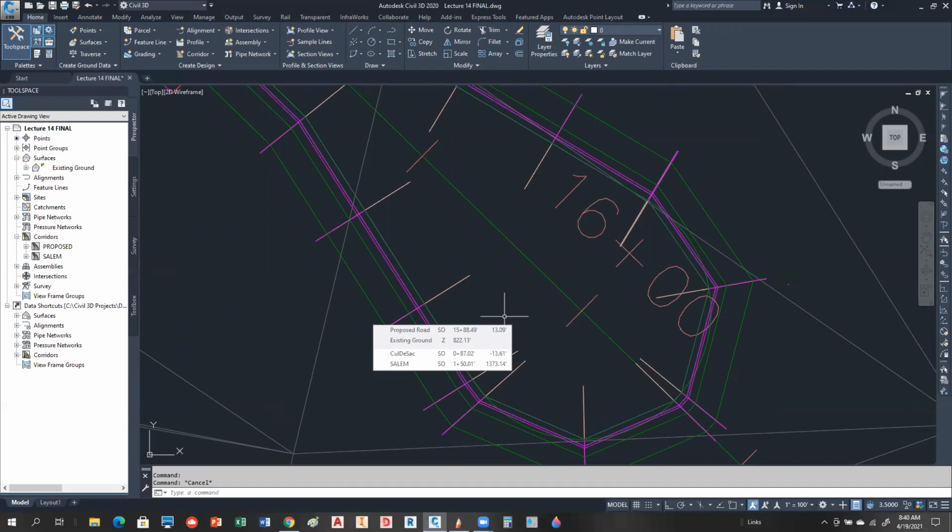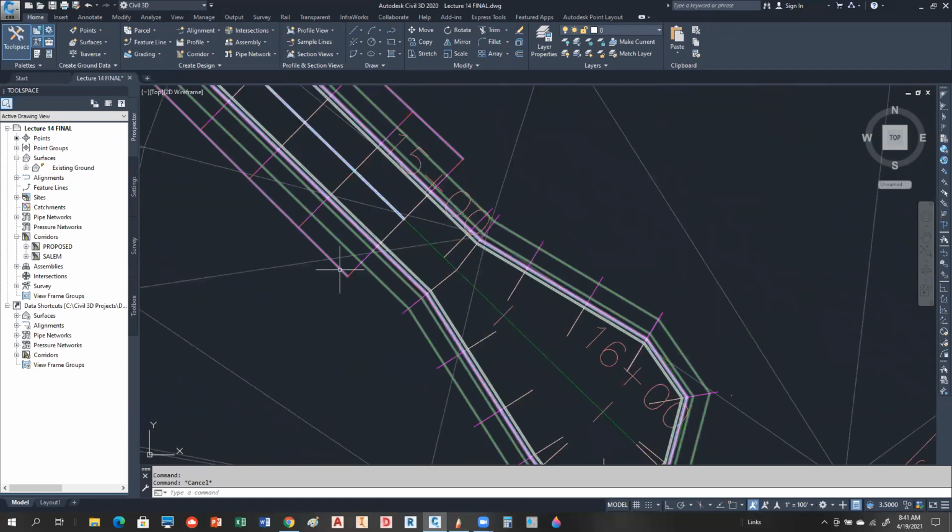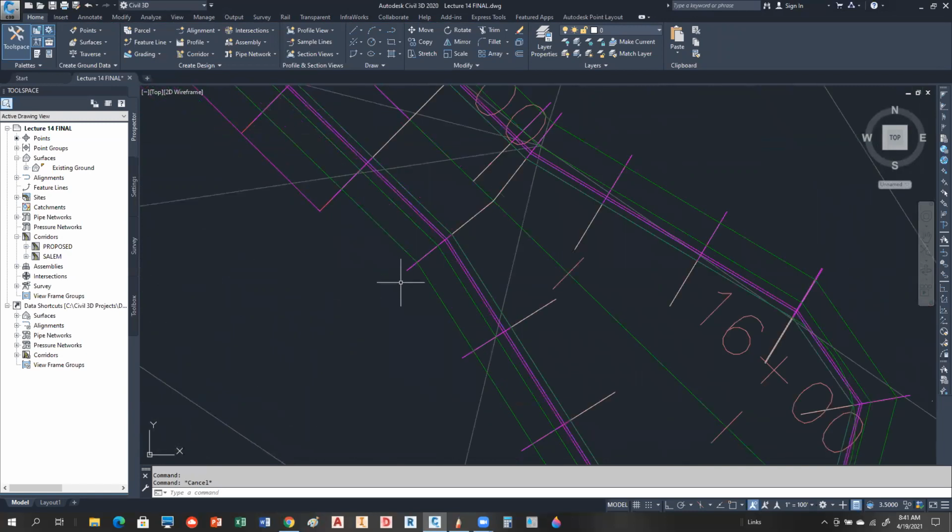Here's the bottom line. Do you notice the endpoints of these are not touching that green line? Does everybody see that? Is that what's happening on yours? This is not a properly modeled cul-de-sac. It's also not targeting out to the existing ground because there's no line out here. So we're going to have to fix some things. It's not a big deal.